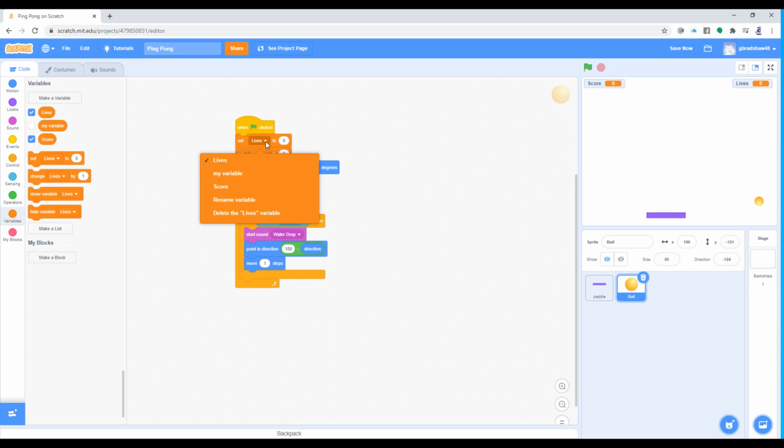Notice when I click on this drop down, I get a list of all the variables that I have in my system, and I'm going to pick the one I've created called score, and I'm going to set that to 0. So now when we run it, you'll notice that the lives go to 3 and the score goes to 0. At the moment, the game doesn't do very much. It's only got 2 variables, so we need to develop a little bit more.